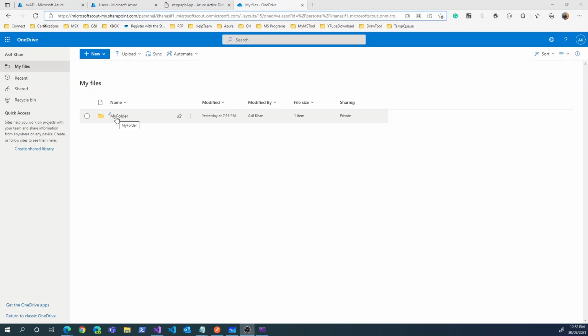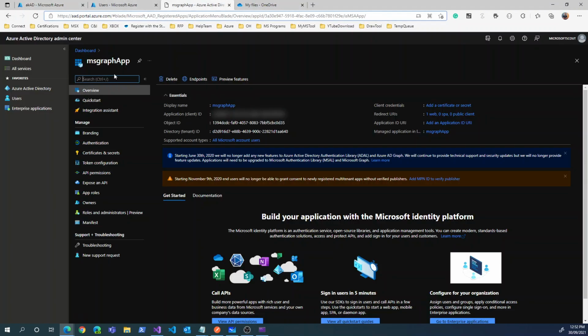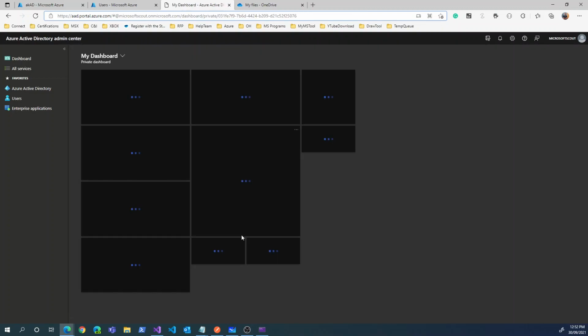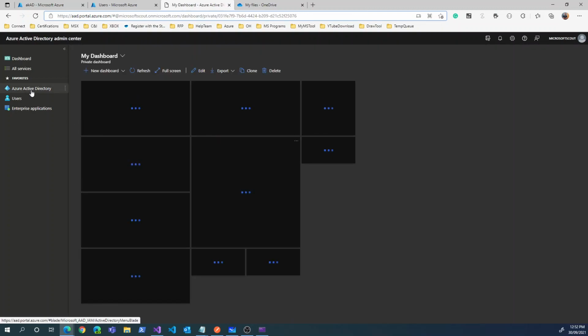I have a My folder in that OneDrive, and inside that folder I have just one file. So that's nothing fancy happening over here. And if I quickly show you the Graph API, again this is a different subscription. I have another app registration, just another tenant where I have done the second app registration.